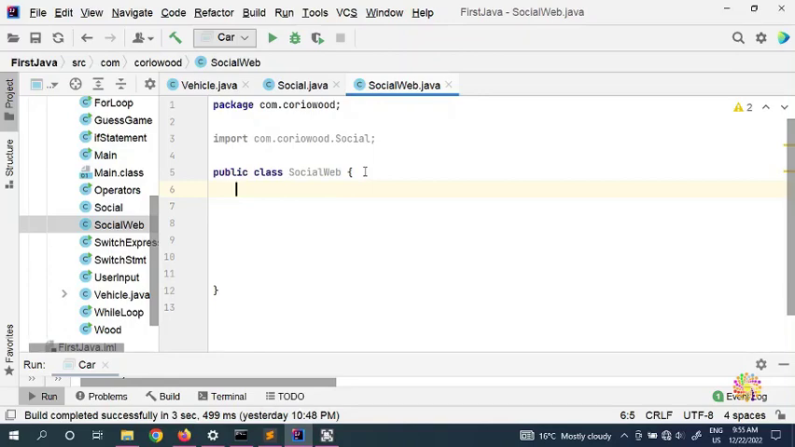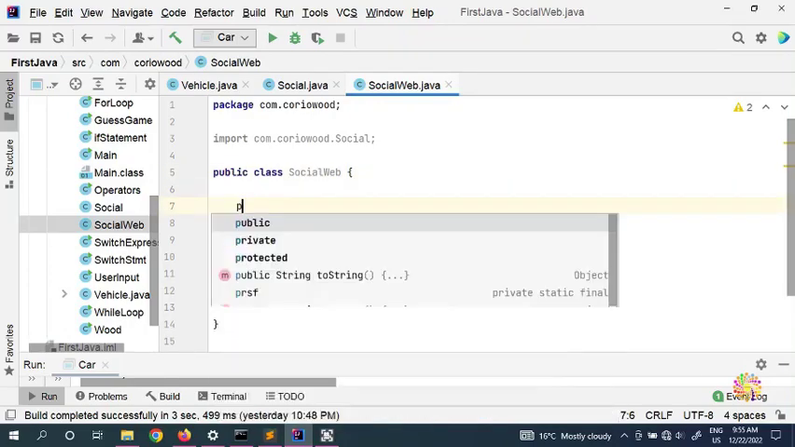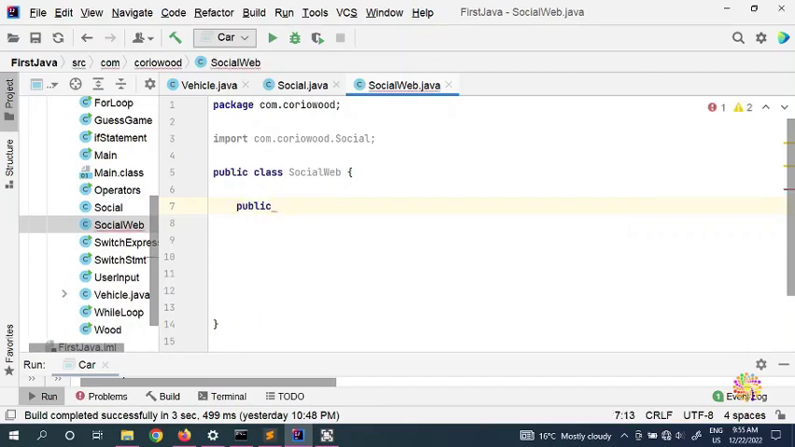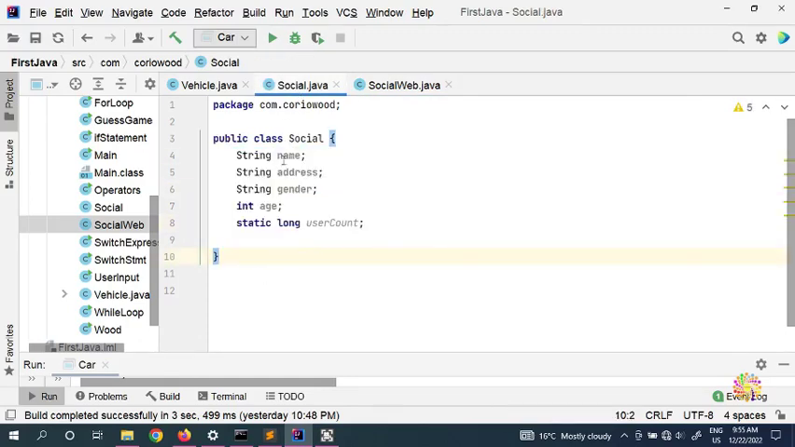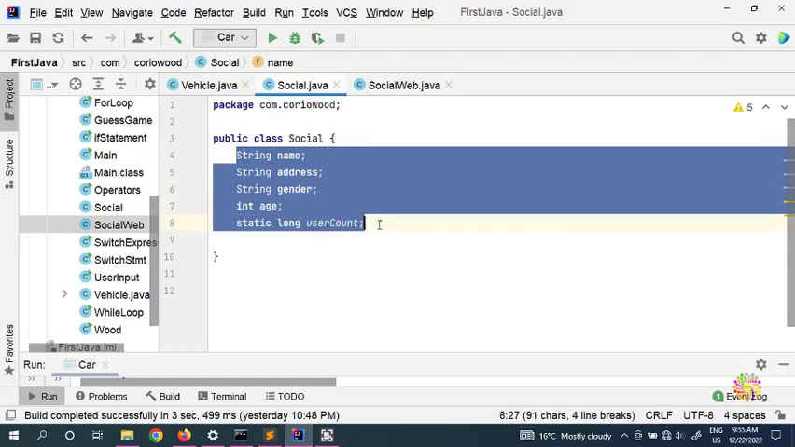Alright, so now what we're going to do is create our main method. We're going to say public, we put a static, and we put a void, and we put a main. Okay, so now if you observe here, in this one we don't have any main, because we are not going to instantiate in this one.